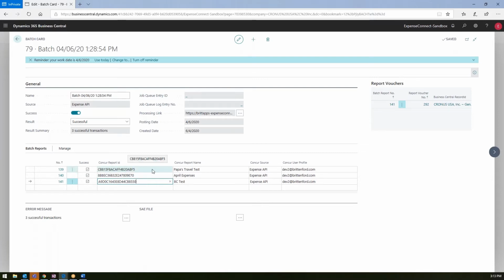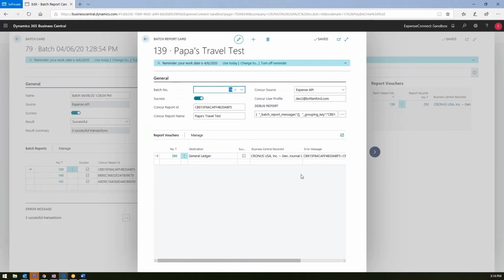And once these do come into Business Central, you can go ahead and do the necessary validations on your team in order to post. So you would view the vouchers, make sure all the data coming from Concur is correct. You can go ahead and post those expenses once they are checked out on your end.